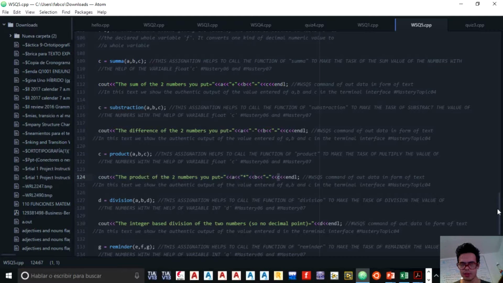After showing the sum, the difference, and the product, we make the division. The division has to be an int function, or integer function, and I call it division. I have an assignation that helps to call the function of division to divide the values of the numbers with the help of variable int, or integer, d. This is mastery topics 6 and 7.